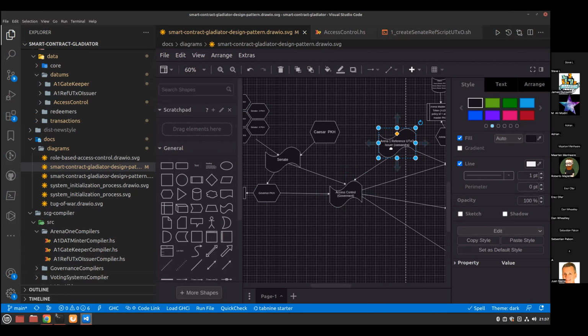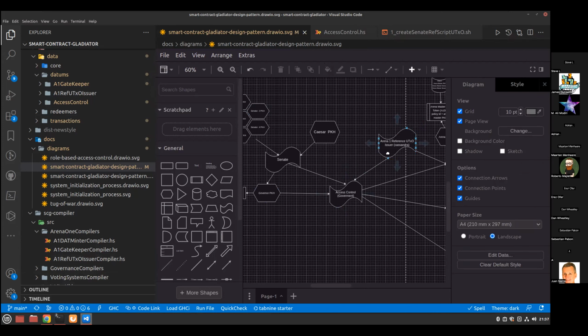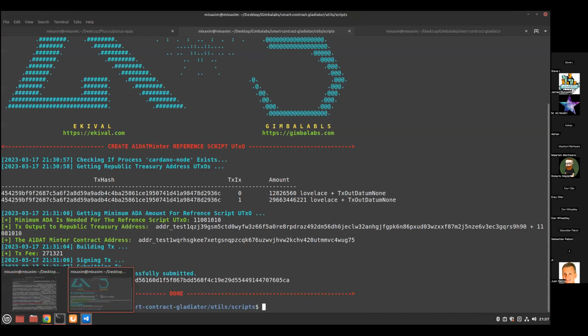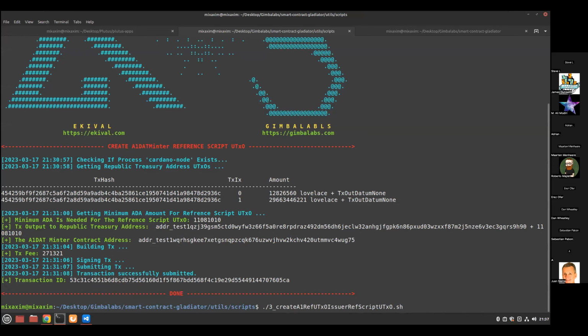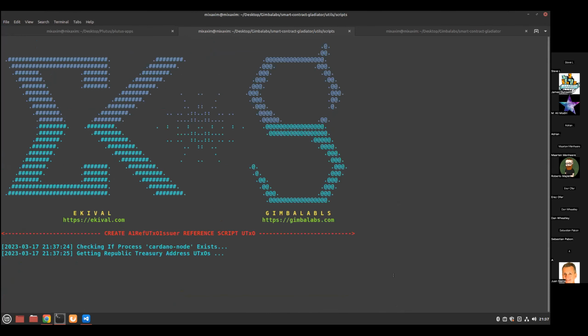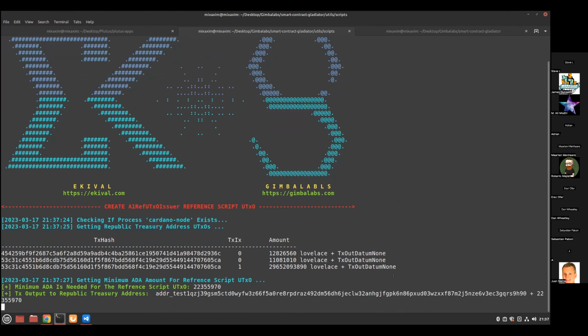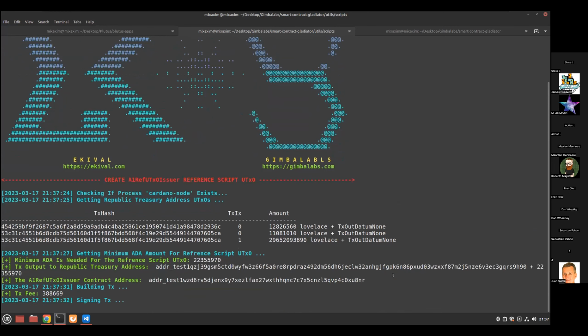We don't need to use it inside a smart contract, so we will just deploy it. We'll send that to the Republic wallet. So let's go with the third one. As you can see, the third one is create the area 1 reference UTXO issuer reference script UTXO. And I'm sorry again about these terms, so many references, so many UTXOs, but please bear with me.